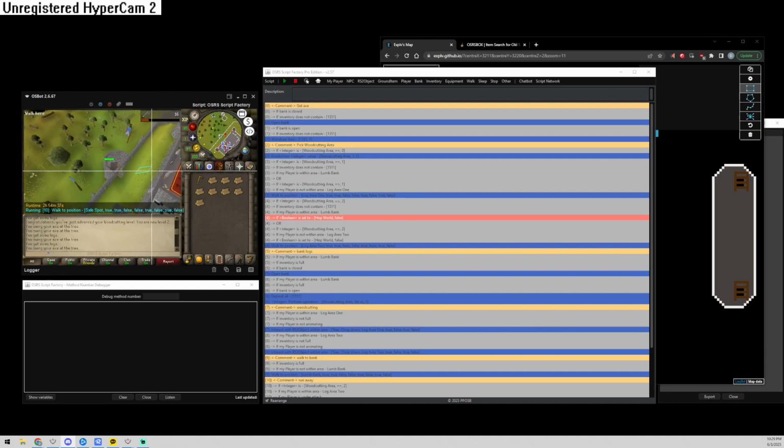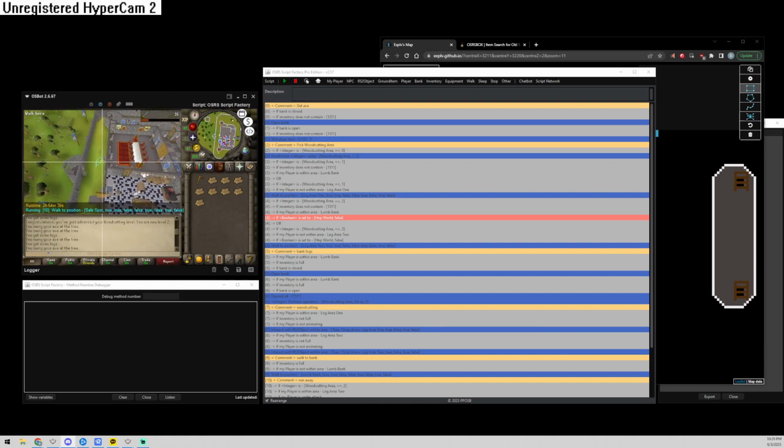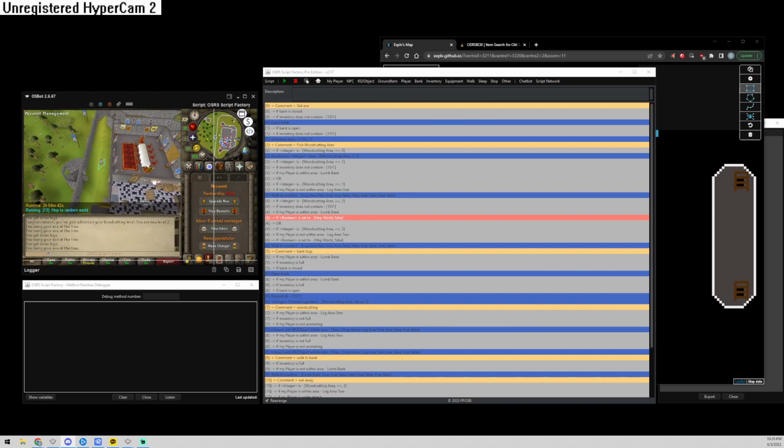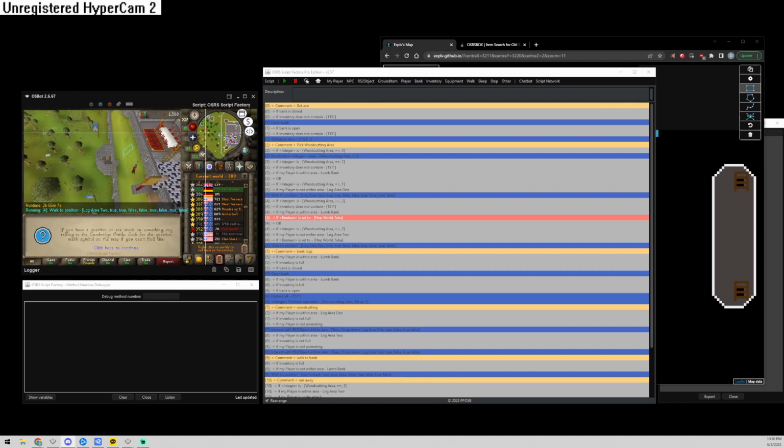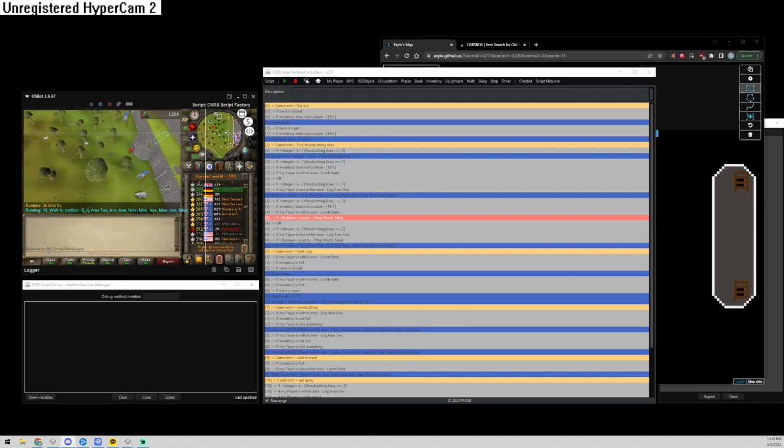Okay. So now it's going to run away. It's going to set the boolean to hop world true. It's going to world hop, if you could figure out how to do it. And then it should run back and continue on its woodcutting adventures.